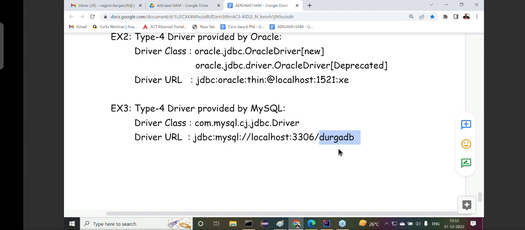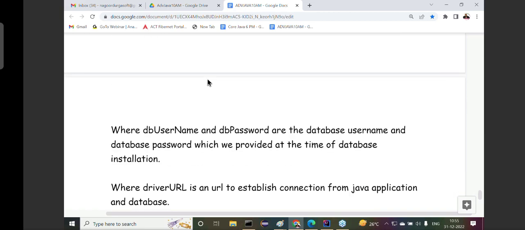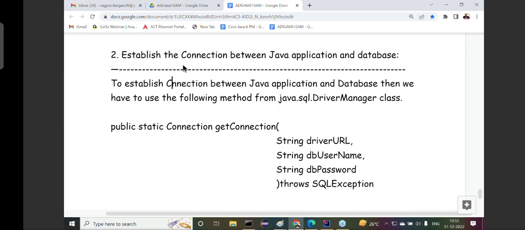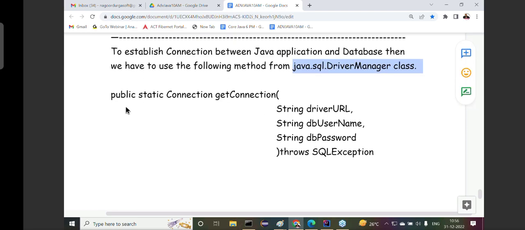In MySQL, for every project, a separate database we are going to create. So DurgaDB is my database name. That's enough. In that way, we are able to provide all the examples. Understand clearly? I have given only the prototype of the method. In JDBC applications, to establish the connection between Java application and database, we have to use the following method from the java.sql.DriverManager class: public static Connection getConnection.